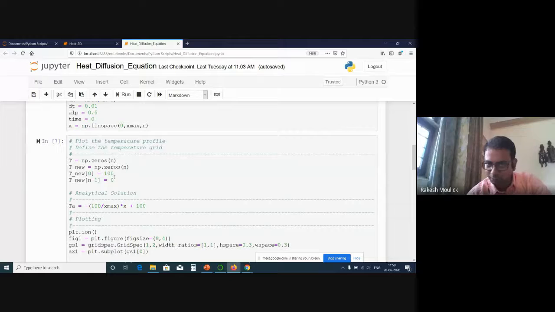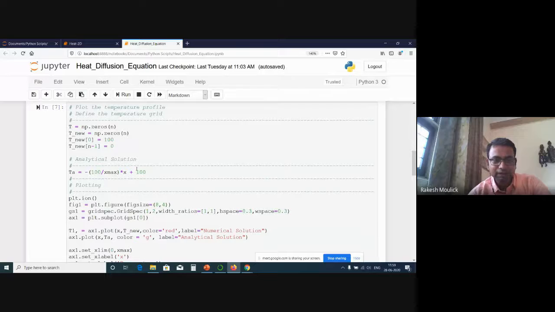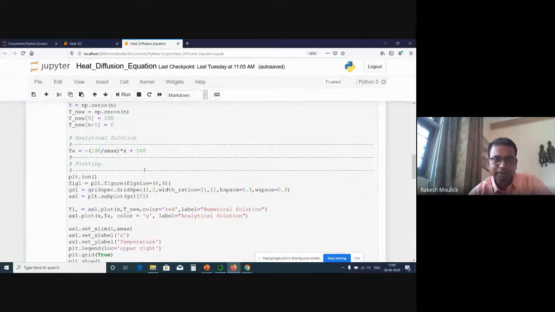Now, these are my fixed points. In between, I have all the values to be 0. So that's an erroneous solution. So I started my temperature with an erroneous solution. Now let's see what is my analytical expression. This is my analytical expression that I have created so that I can compare. And finally, I have got the plotting part.